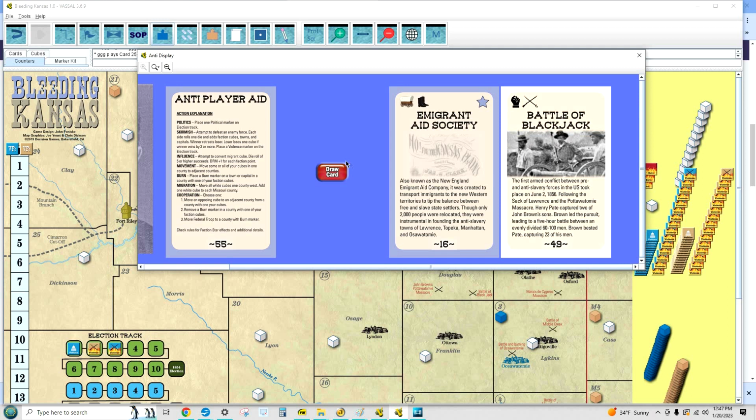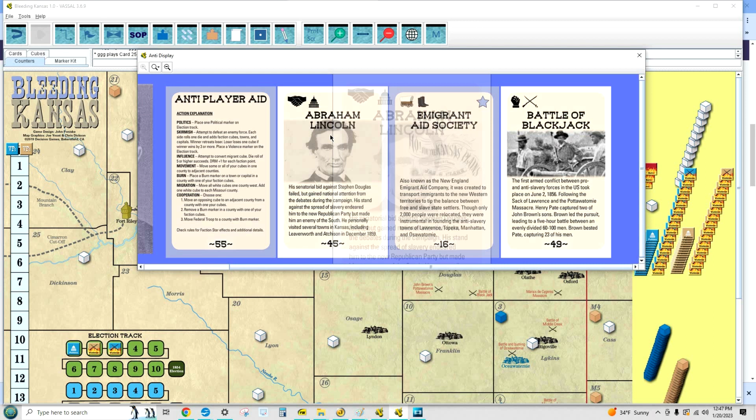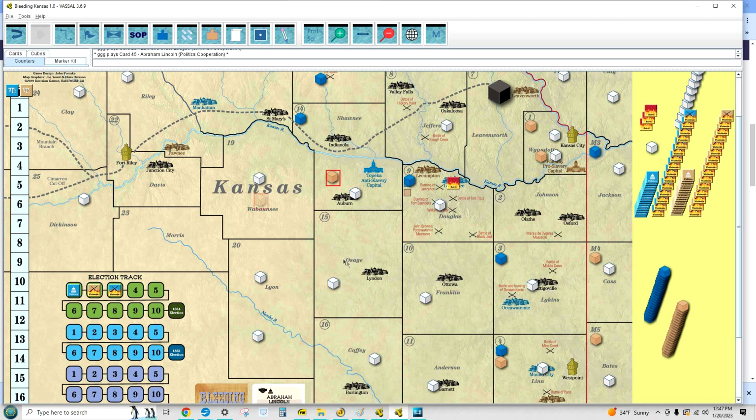Okay, the pro-slavery guys go. And we will play that, the cooperation, and we're going to send this guy to Wabunsee County. Sorry, you folks out in Wabunsee County, but you don't count for much in this game. Okay.